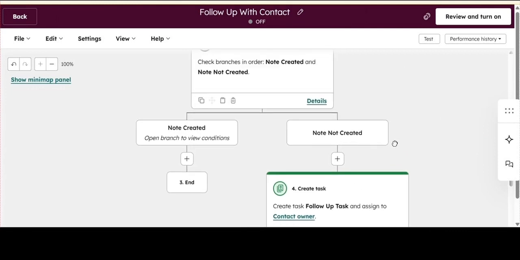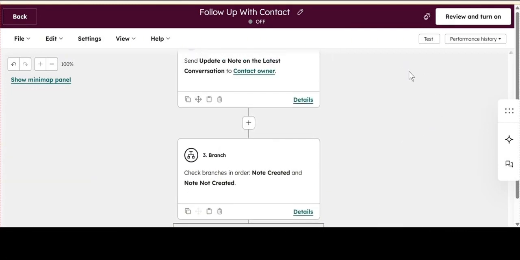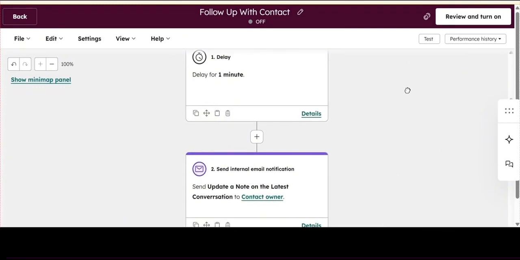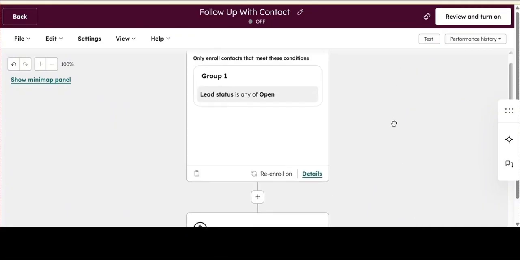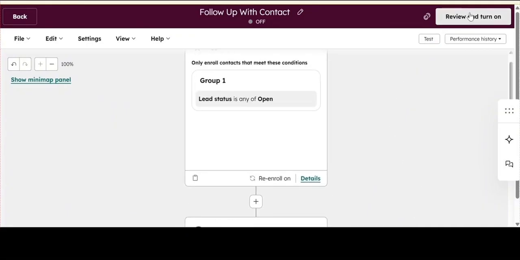Now, after doing this, you see that your workflow is working. There are no errors. You don't need to debug anything anymore. We are going to turn on our workflow.